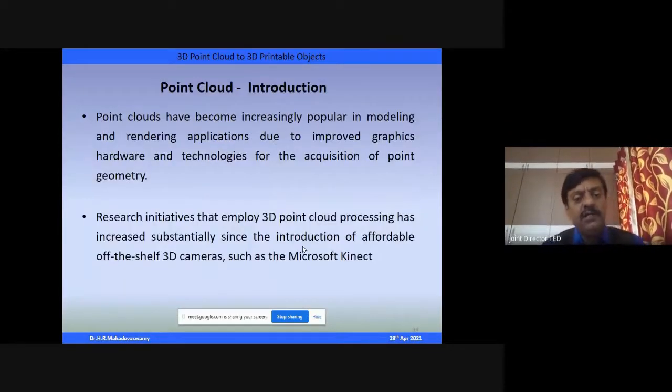So then, coming to the point cloud, today I don't know how many of you have seen the Jaguar car, the high-end model XT or XJ, XL, whatever the model.